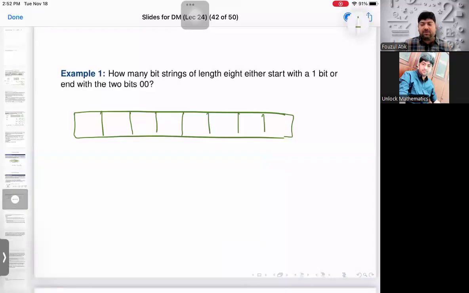Now, there is some special condition: either start with 1 bit. So you have to count how many bit strings of length 8 start with 1 bit. That means for the first position you have only one choice, which is 1, and for all others you have two choices, 0 and 1. Right? So how many bit strings do you have which start with 1 bit? It is 1 into 2 into 2 into 2 and so on, so it is 2 to the power 7.